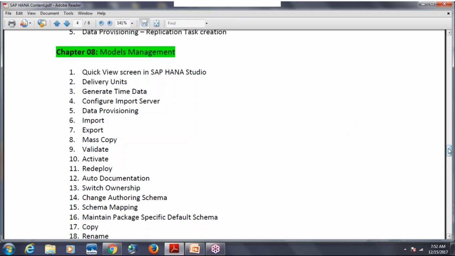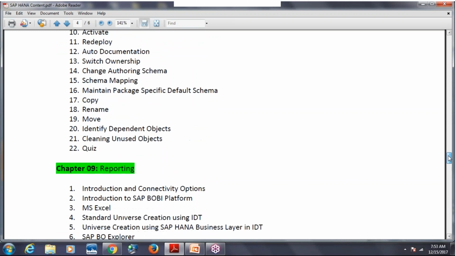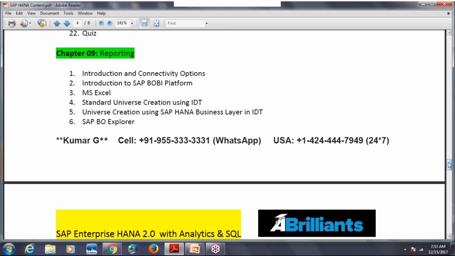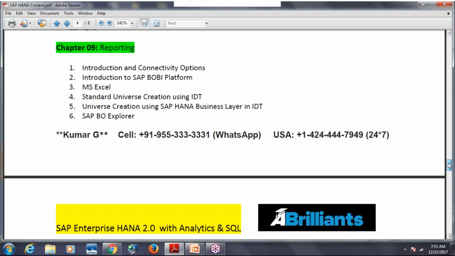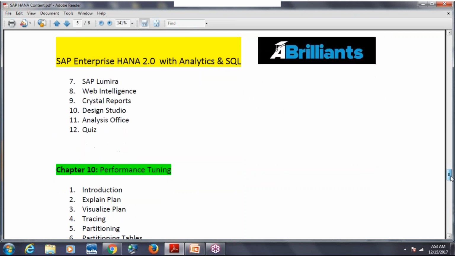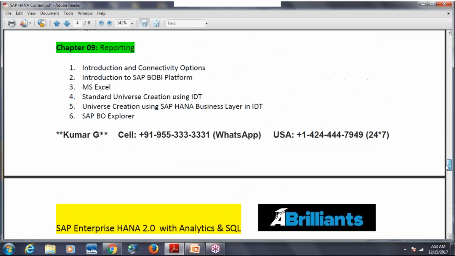So we have a few options as part of the tool. All those options would be dealt with. Then reporting is the analytics. Once you have completed your business models, the business wants to see the model in different reports. Each business has its own expectation. So based on the current market, I give a few reporting tools. We are going to cover SAP BO Explorer, Lumira, Web Intelligence, Crystal Reports, Design Studio, and Analysis for Office, and basic setup of the BOBI platform.